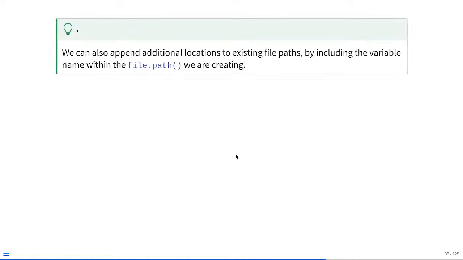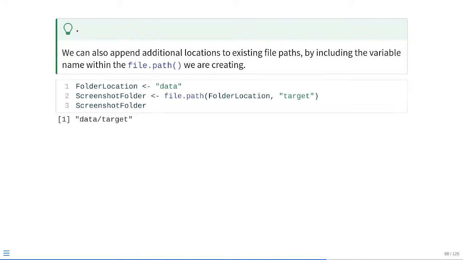All right. So we don't always have to completely write out all our file paths. If we already have an existing file path, we can just append that object inside a new file path argument to kind of extend it out further. So, for example, let's say we had set folder location just to a single path, location being data. We can use that object or that variable within the file.path function, and then just append on the new location we're trying to search for, and then assign this to a new object, in this case the screenshot folder. And then at that point, it's going to just append on as we go.